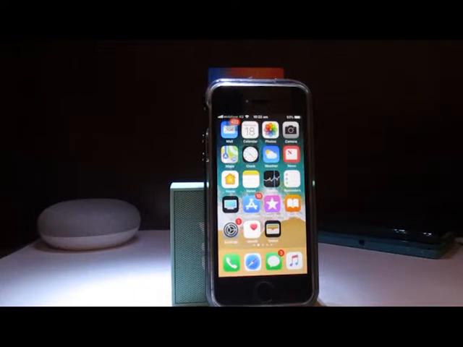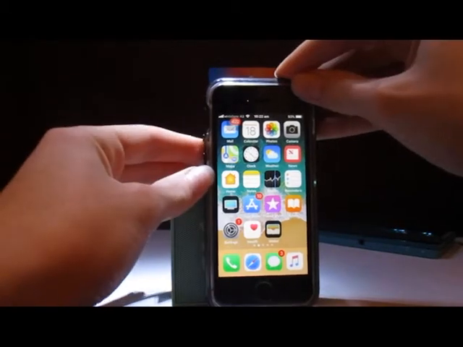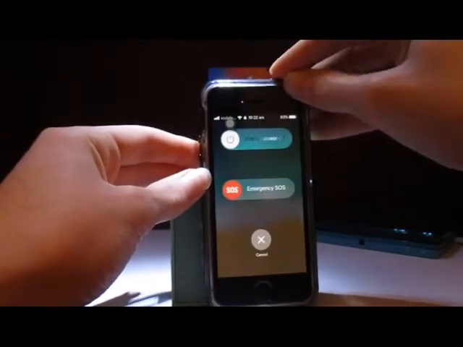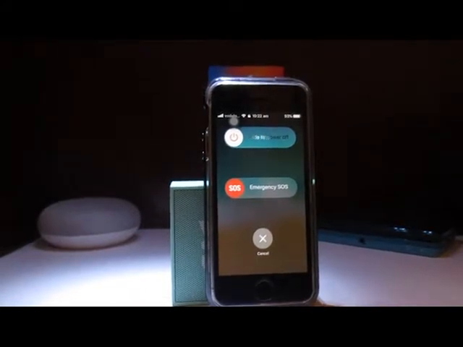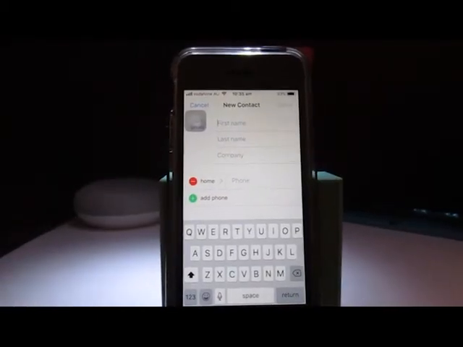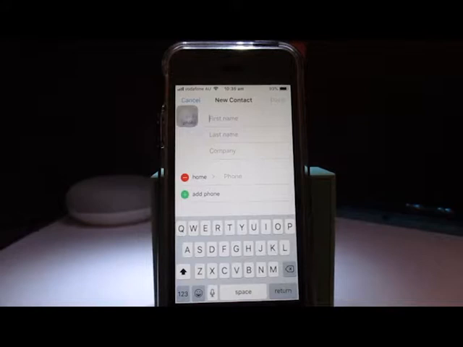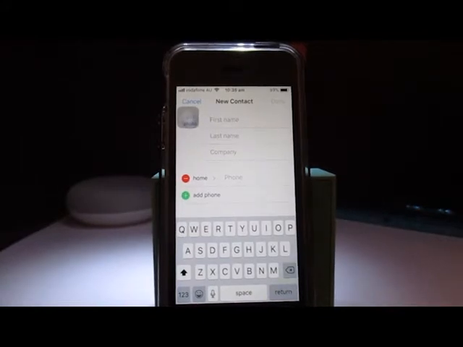So let's get into it. So this next feature involves clicking the power button 5 times, and this allows the user to either call emergency services or turn off the power of your iPhone. This is a nice feature that Apple has implemented into the software, and this can be used to call emergency services in most countries.